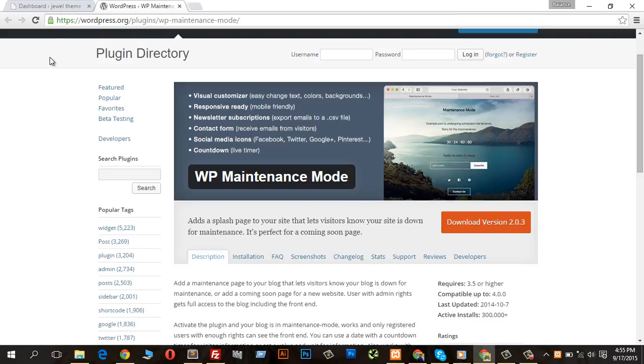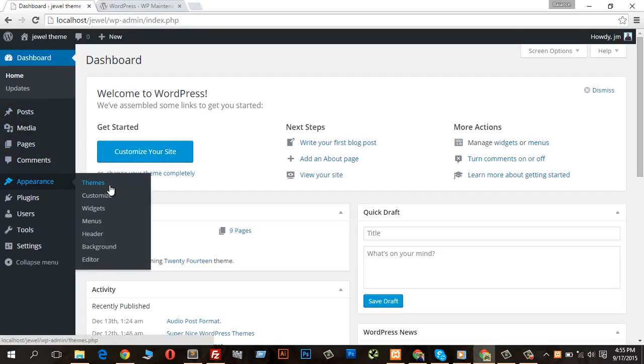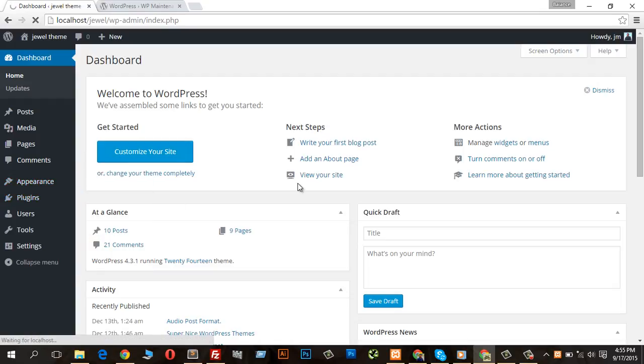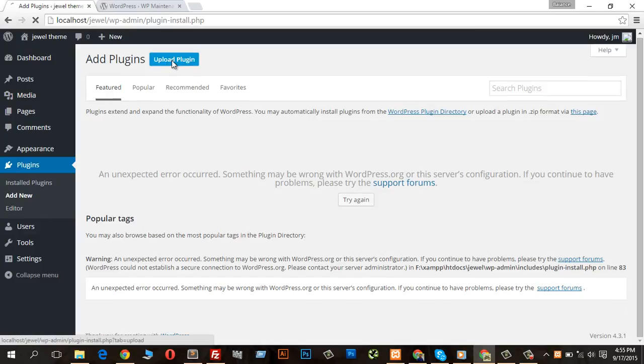I'm just copying this, and you see that I am logging in to localhost. You can log in to your website. Now go to Plugins, Add New. Now Upload Plugin.